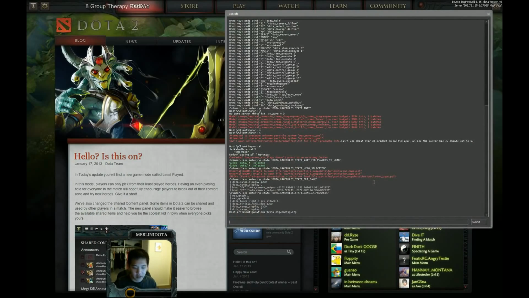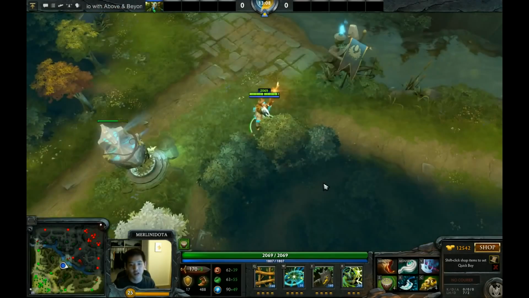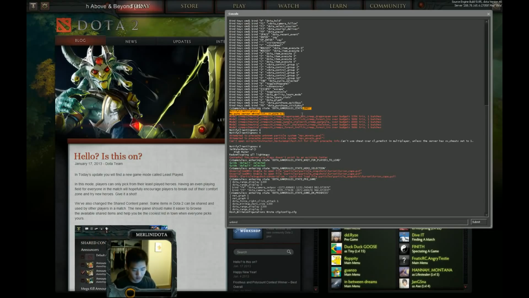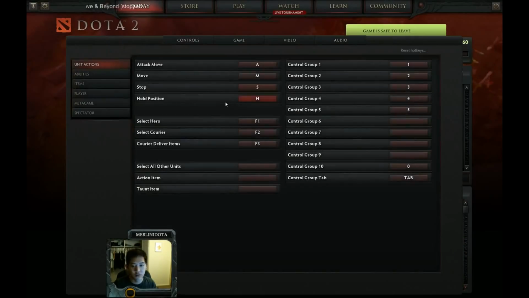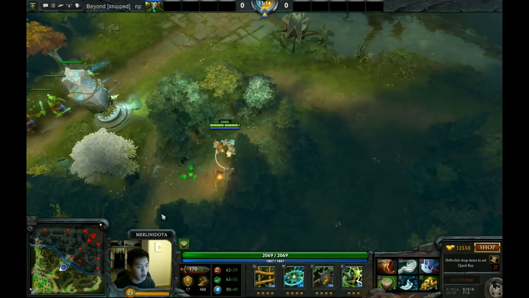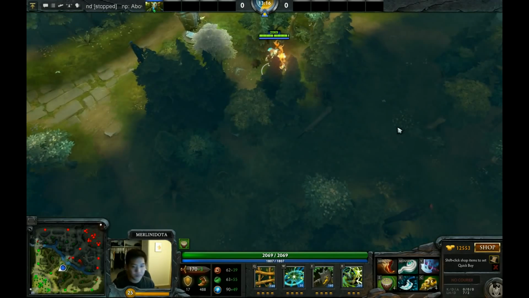Sometimes I had trouble unbinding specific keys. You can just do unbind for, like, the glyph key, I think it was H or J or something like that. You can just do unbind J and it'll actually unbind it. When I did it via the options, it sometimes didn't unbind. So if you have that problem, then just use the unbind command in the console.